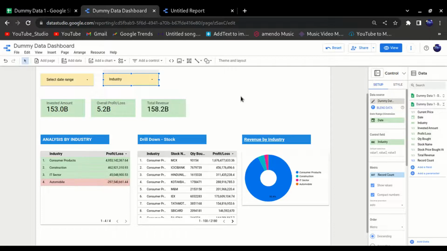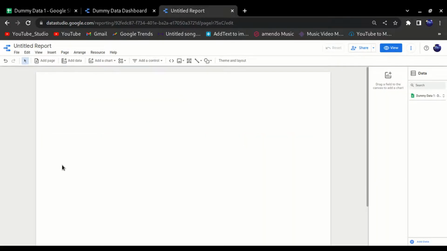Before doing that, we must first understand what tables are and what options we have in tables in the DataStudio dashboard. So let's begin. This is my blank DataStudio dashboard, in which I've already linked my backend data of the Google Sheet. Now I want to insert a table.